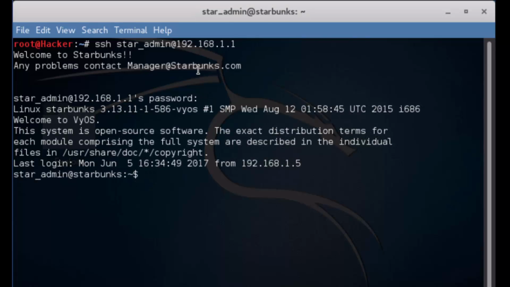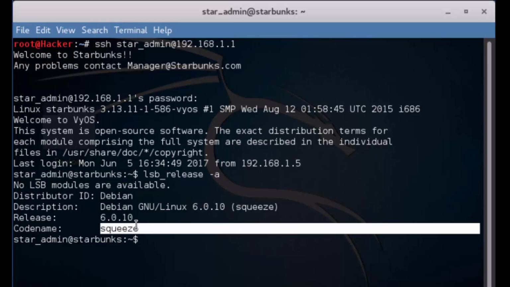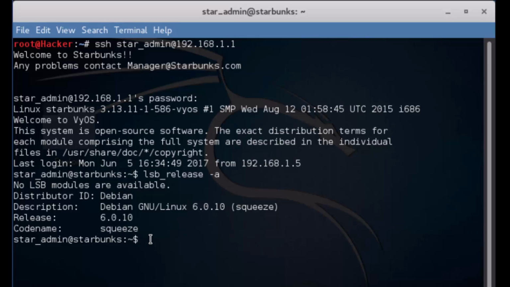Okay, so now Bob's going to run some commands in order to learn what operating system he's working with. We're just going to illustrate this by typing lsb_release, and we want to see all, so we'll do a -a. Over here, we can see that we're working with a Debian-based system, and in fact, it's of the flavor squeeze. So it's Debian squeeze.